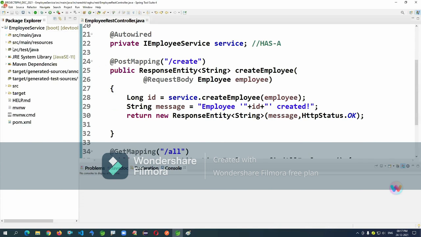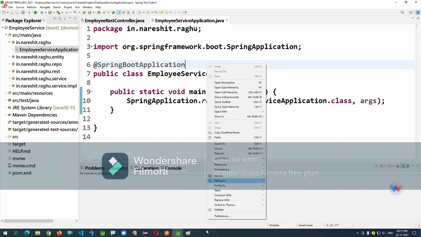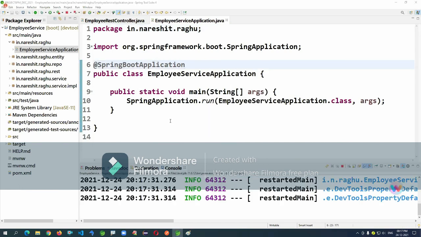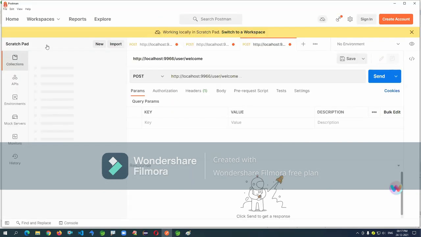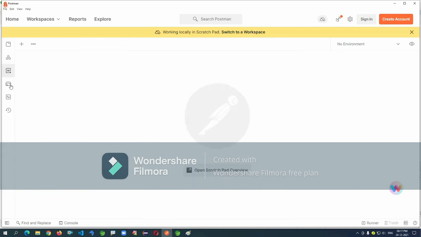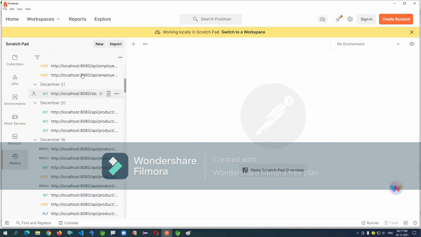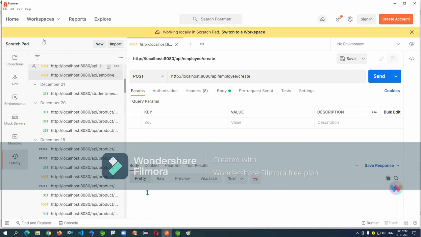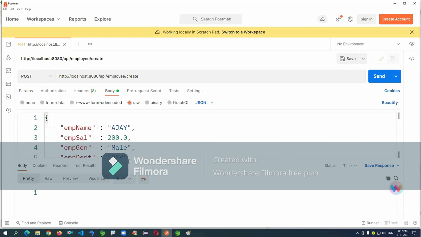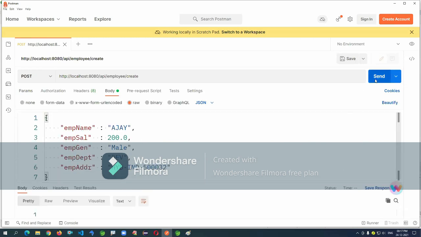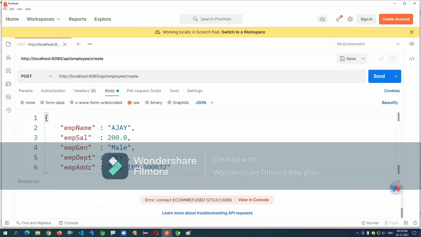Open the main class. Run this Spring Boot application. Open Postman. There I'm testing here. I already wrote a method to test one employee. We have just created it like this. You can just see. Click on the send button. Got no response.